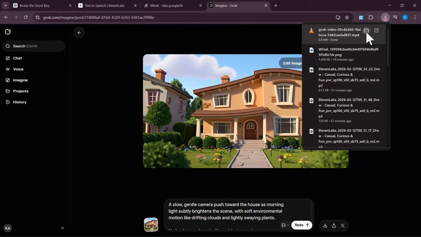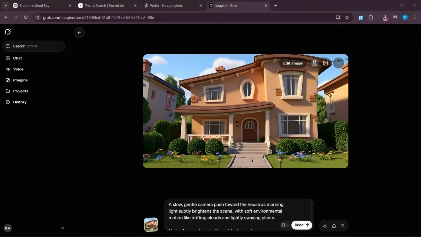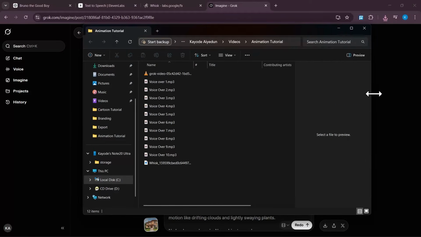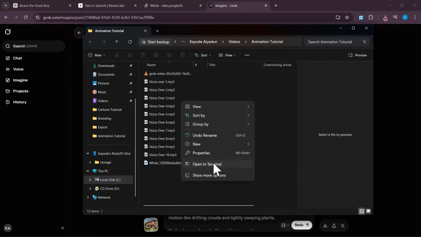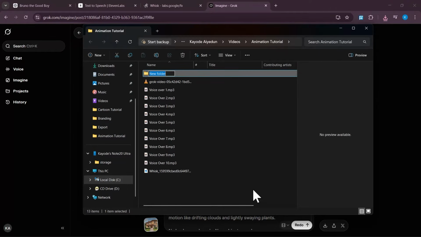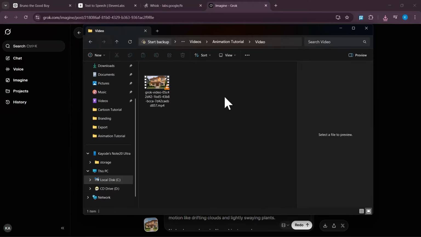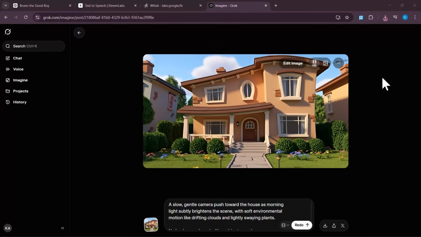Now always make sure that this is also stored in a separate folder you have created so that everything is organized. Now on my PC, I'm storing everything right here. You can see these are the voiceover, but I'm going to create a new folder as well for the videos. So I'm going to name this video, and I'm going to drag this into this place so that I'm more organized. And now I have my first video right here for the first frame. This is super exciting. I hope you are following along. All right, so let's move on.